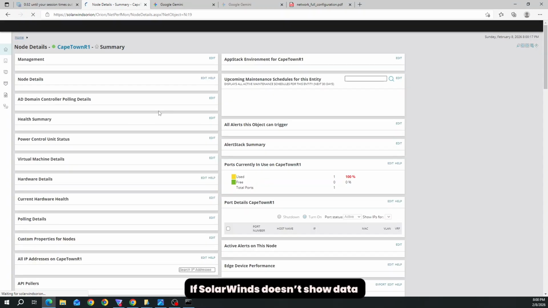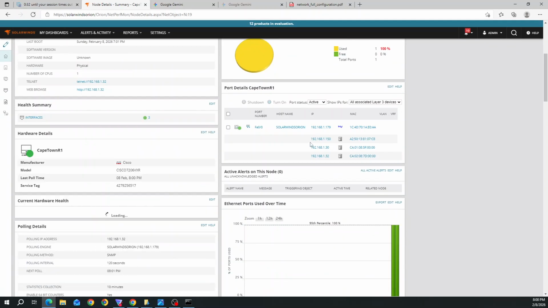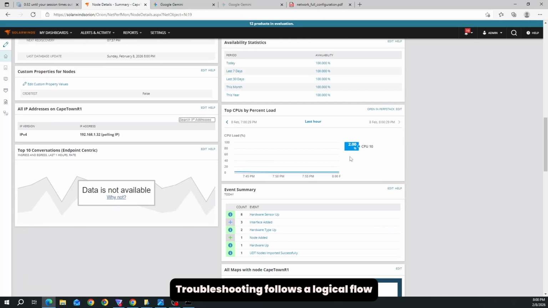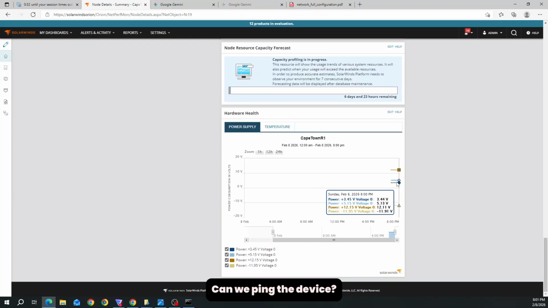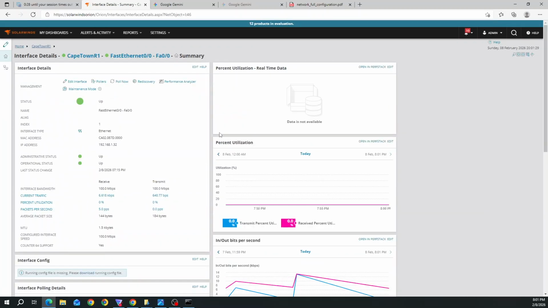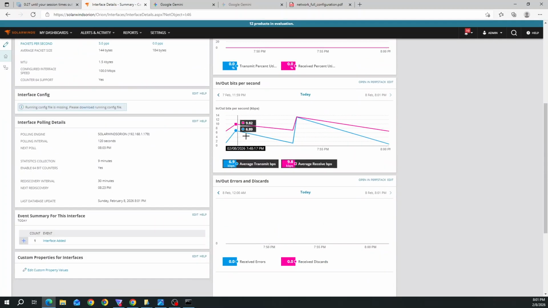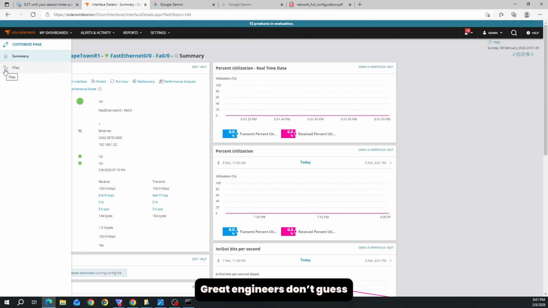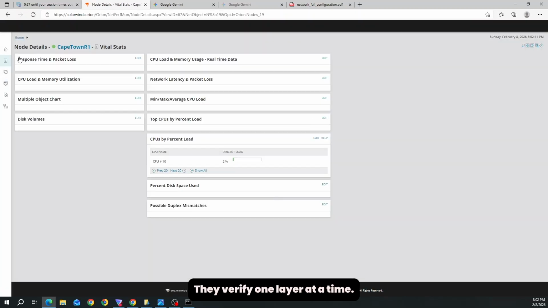If SolarWinds doesn't show data, don't panic. Troubleshooting follows a logical flow. Can we ping the device? Is SNMP enabled? Is the community string correct? Is anything blocking traffic? Great engineers don't guess. They verify one layer at a time.